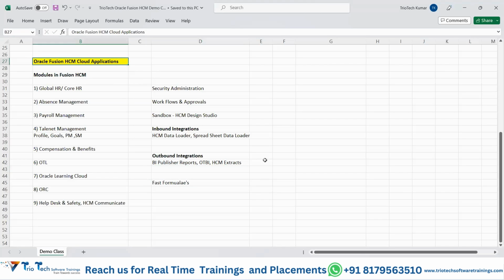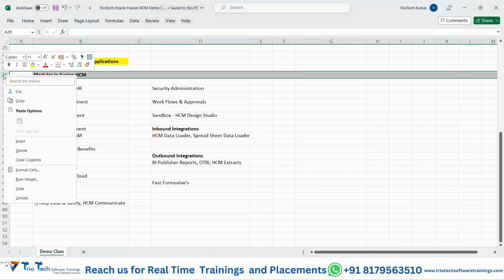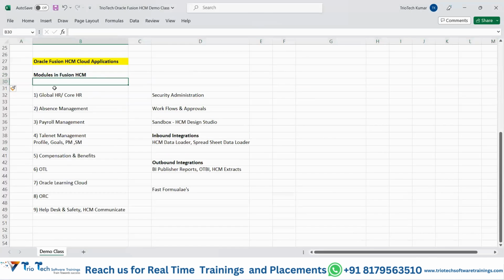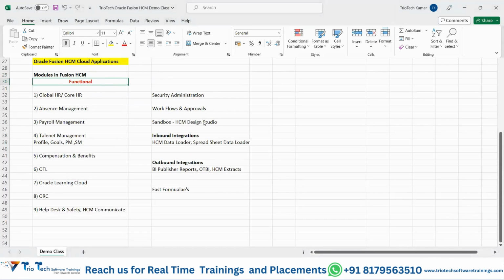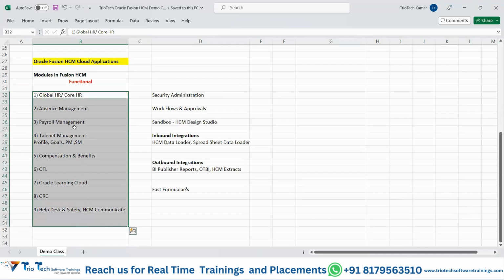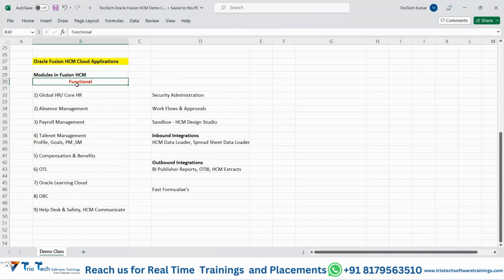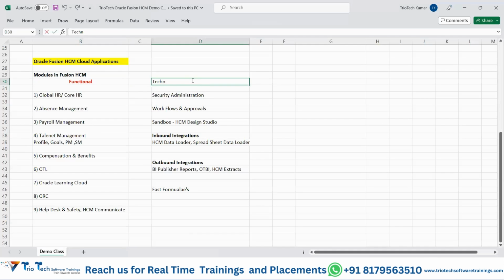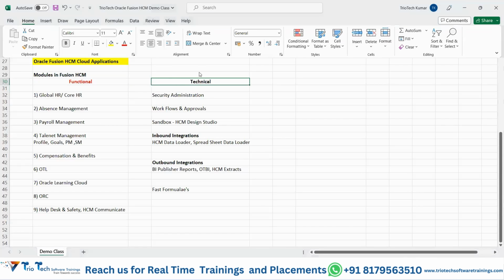Now, if I have to segregate what comes under functional and what comes under technical, all these modules in the system come under the functional side of the application, team. All the modules come under the functional side of the application, because it is very important, team. When you're learning the technology, you should clearly know what you're learning. So in this Oracle Fusion HCM Cloud application, all the modules in the system come under the functional side. All these components, team, come under the technical side of the application.